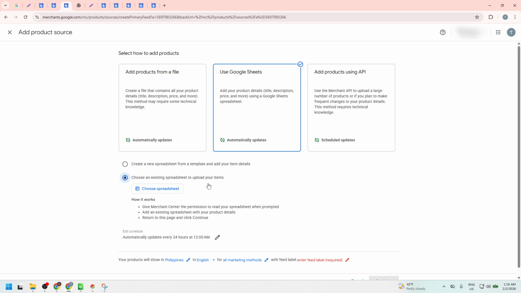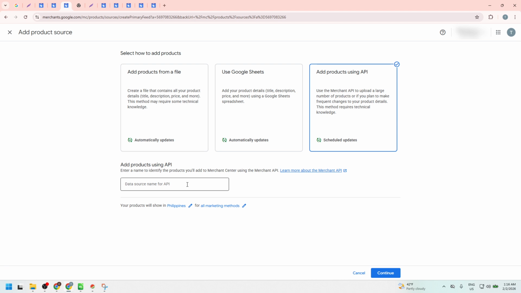If you're adding products using the API, select the Content API option. This is best when you have a developer workflow and want near real-time updates. You'll configure your system to send the same attributes programmatically.